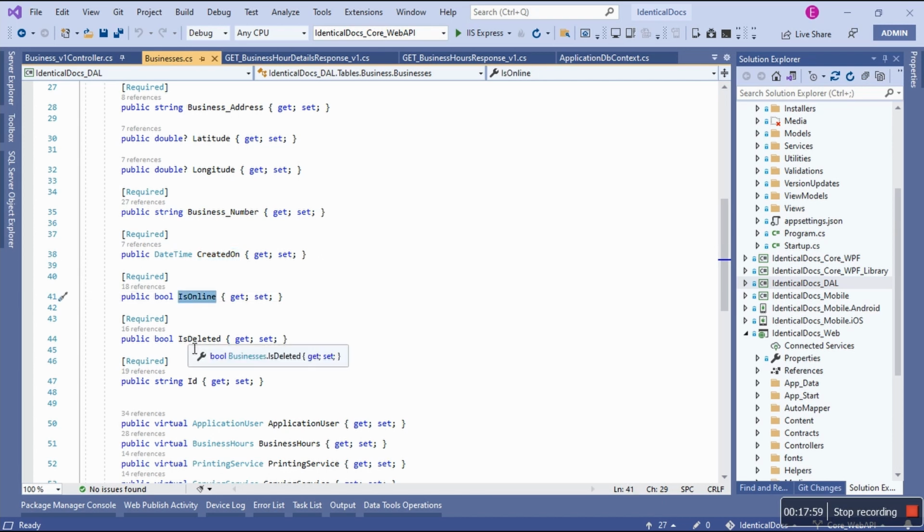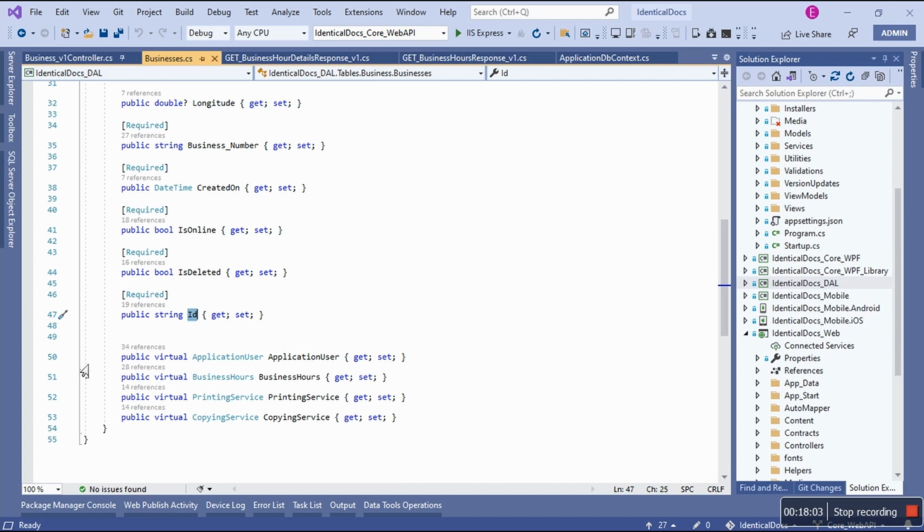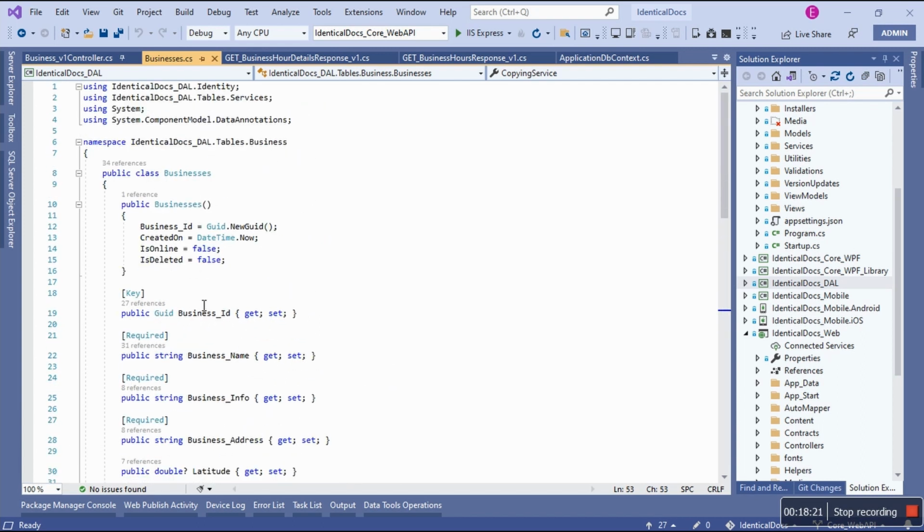Is it online? Is it deleted? And then who owns that business? I use this navigation property for who owns it to get information from application user. And then we also have a navigation property to business hours, and a navigation property to printing services and then copying services. Why are they important?